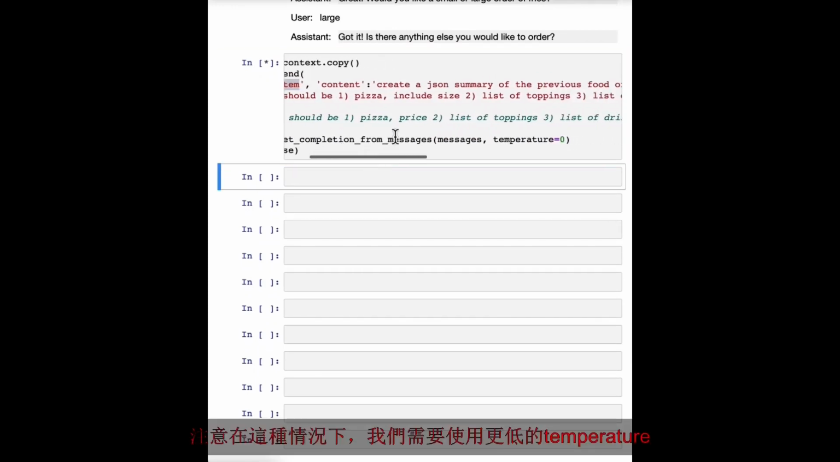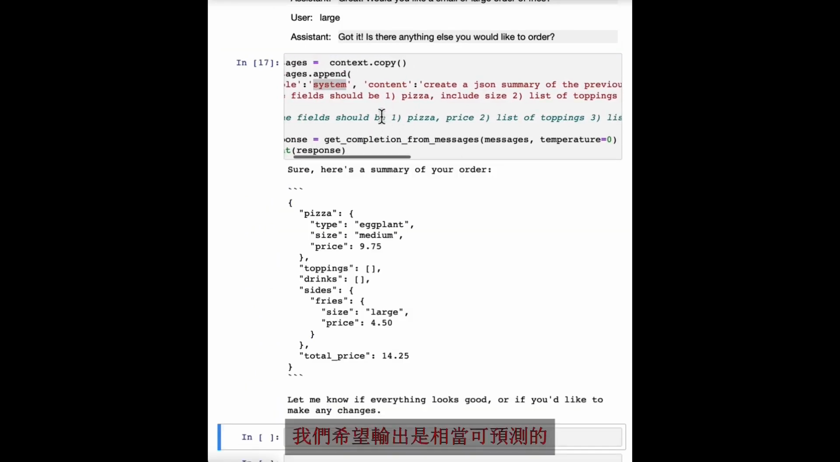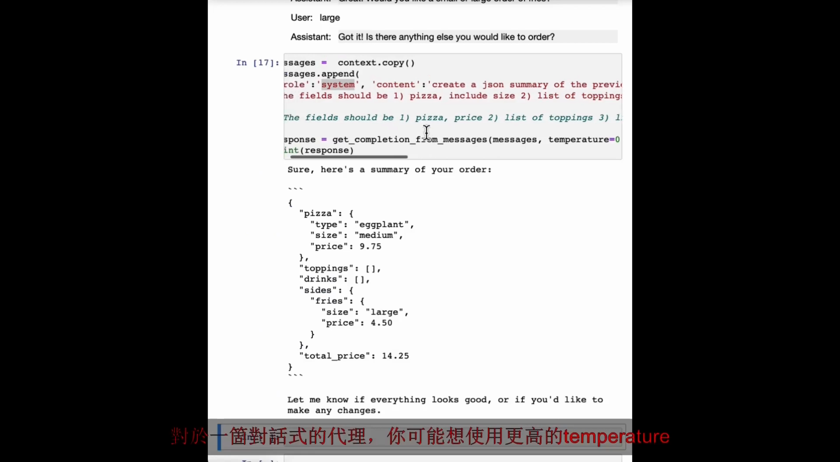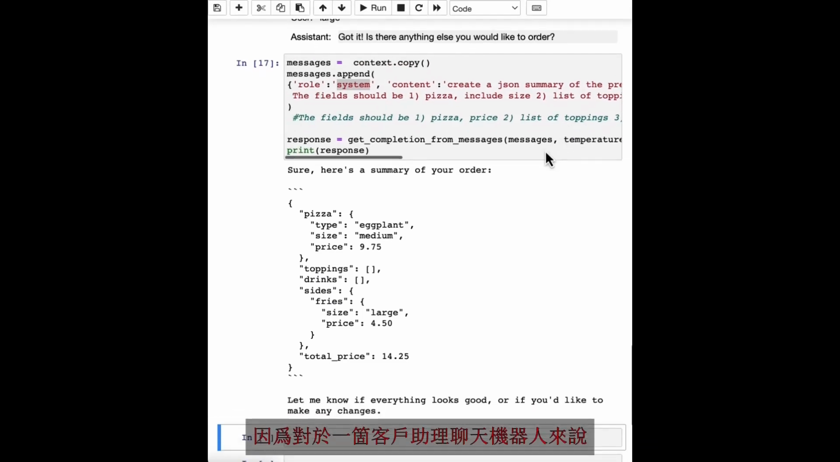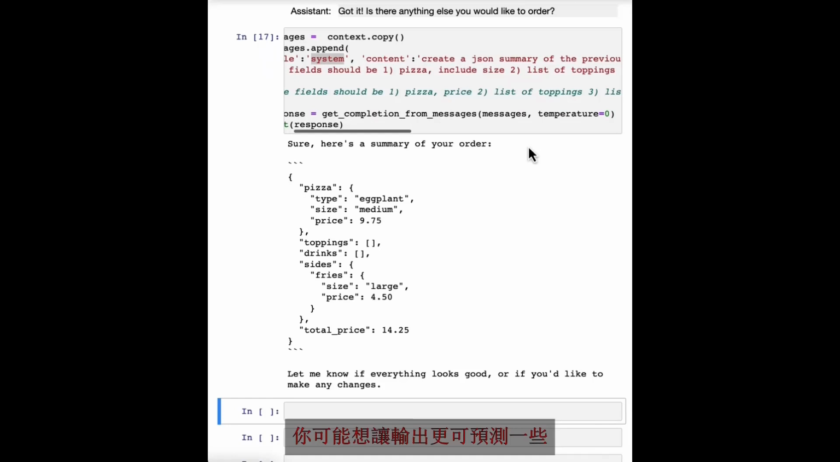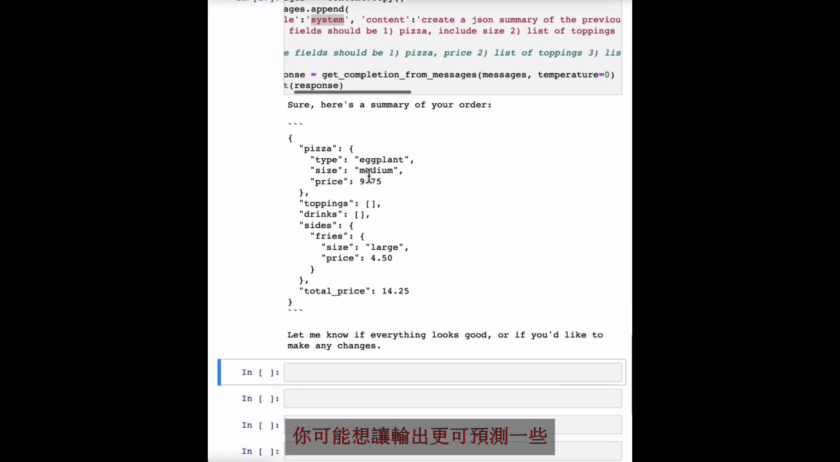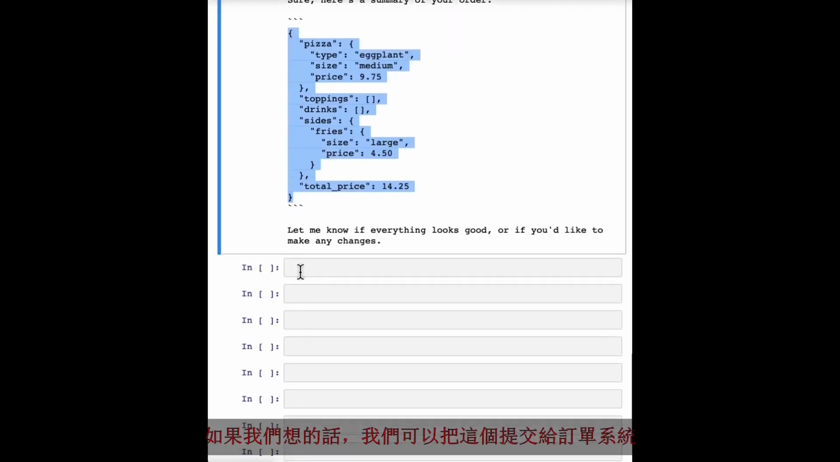And notice in this case we're using a lower temperature because for these kinds of tasks we want the output to be fairly predictable. For a conversational agent you might want to use a higher temperature. However, in this case I would maybe use a lower temperature as well because for a customer assistant chatbot you might want the output to be a bit more predictable as well. And so here we have the summary of our order. And so we could submit this to the order system if we wanted to.